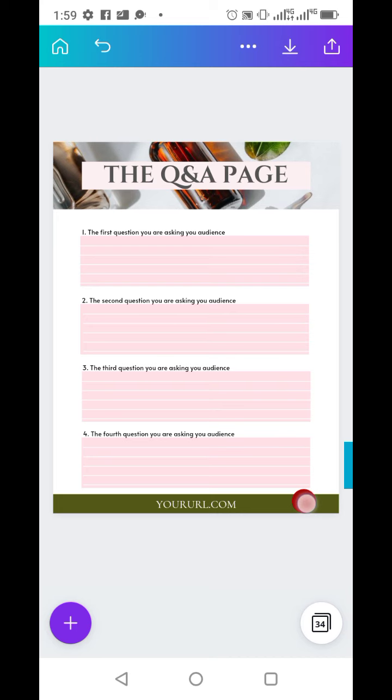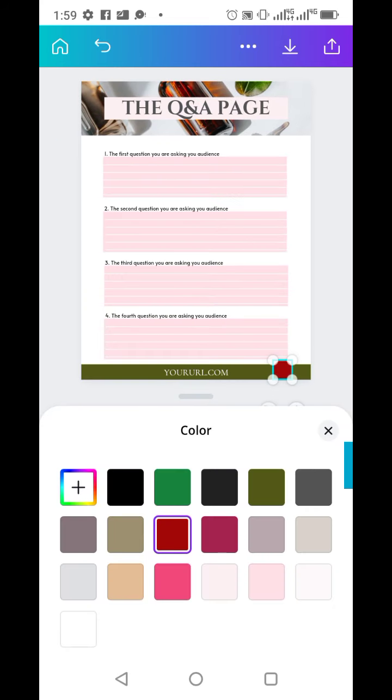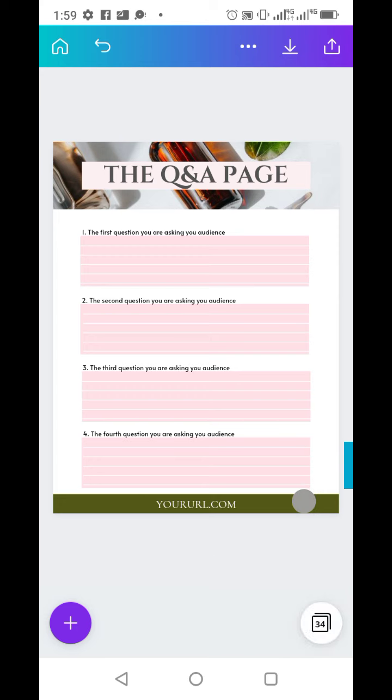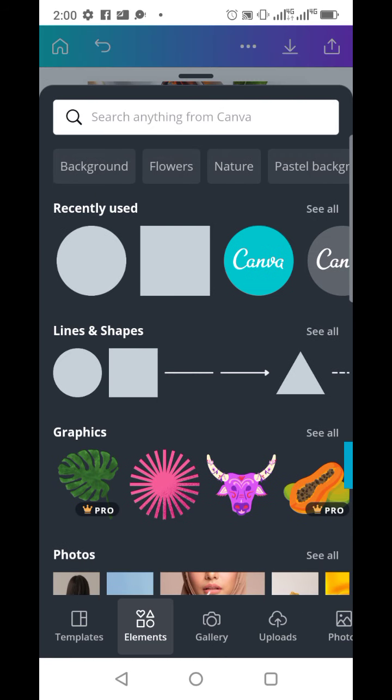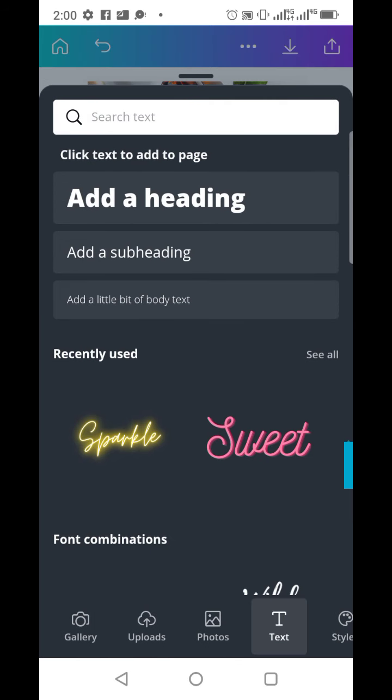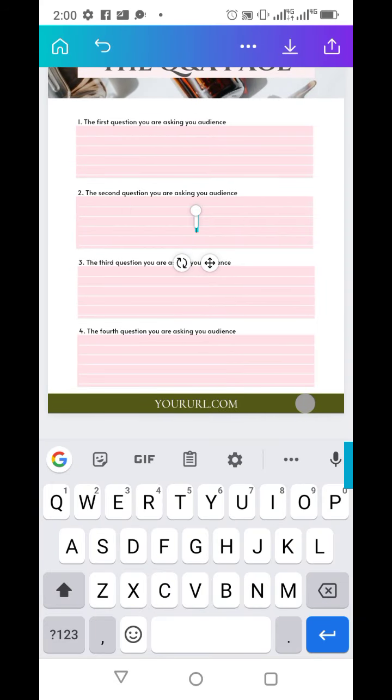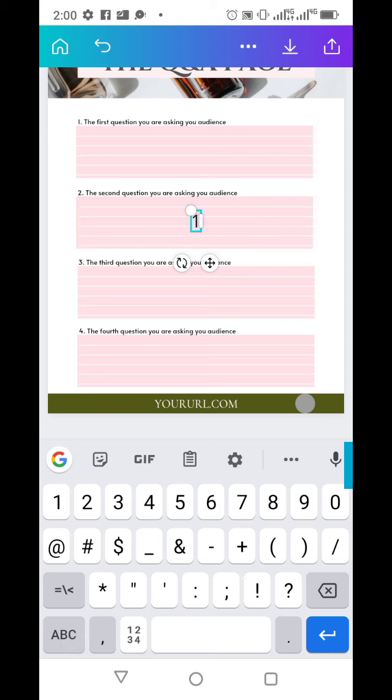Okay, I think this is okay. Let's change the color to our brand colors. Is that okay? That's okay. Let's reduce it a bit, or you can increase it. So if you like, then we add our number. We add our number text. Reduce the size and bring it into that place.